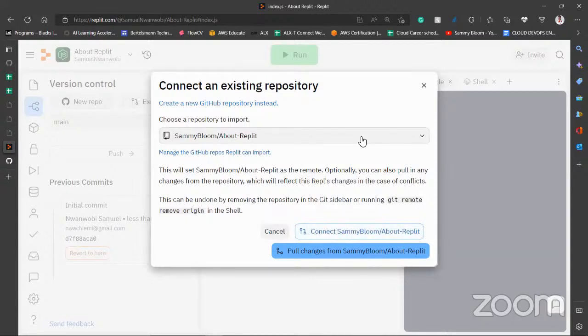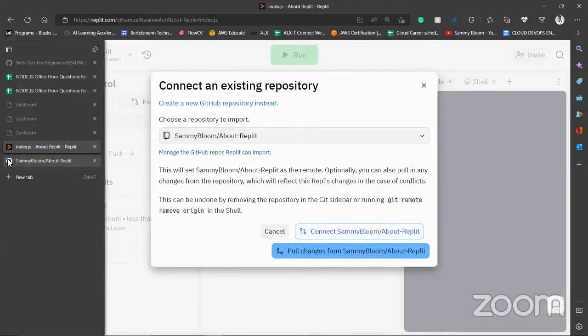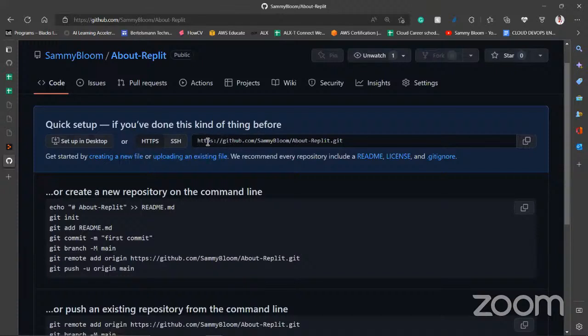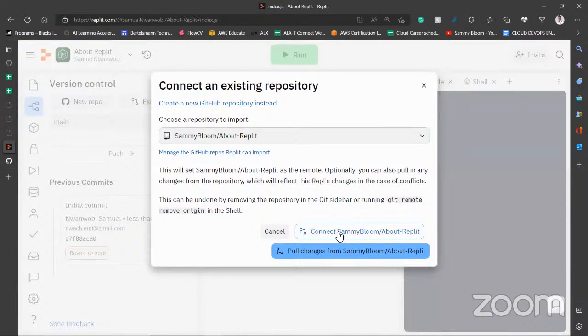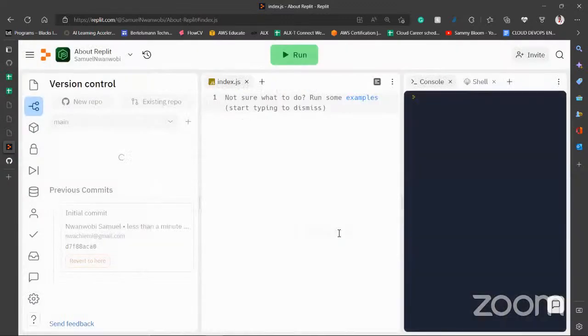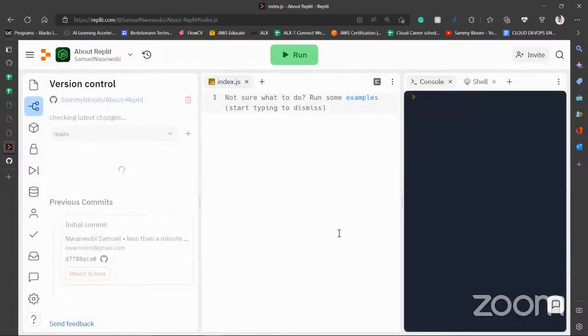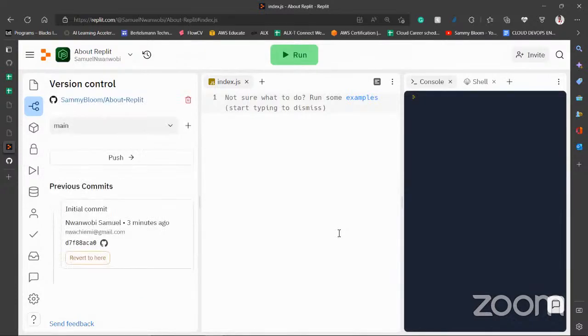So what I did here was, after creating it, I copied this. Notice HTTPS, not SSH, HTTPS. So I copied this and then I basically pasted it here. So now I'm about to connect. Okay, I'm connected already.